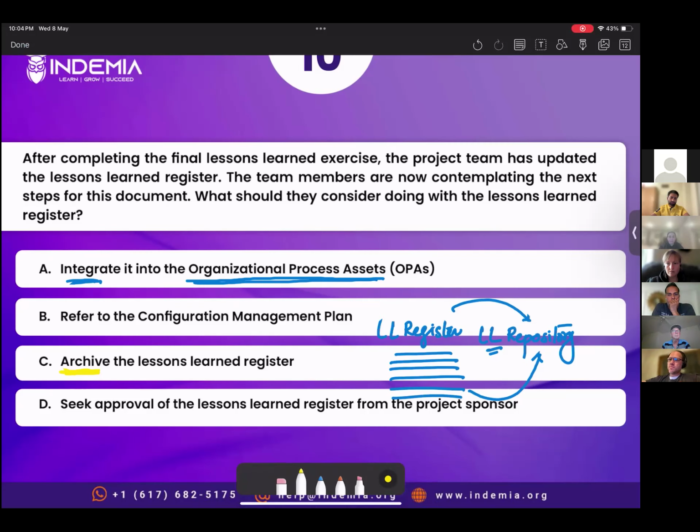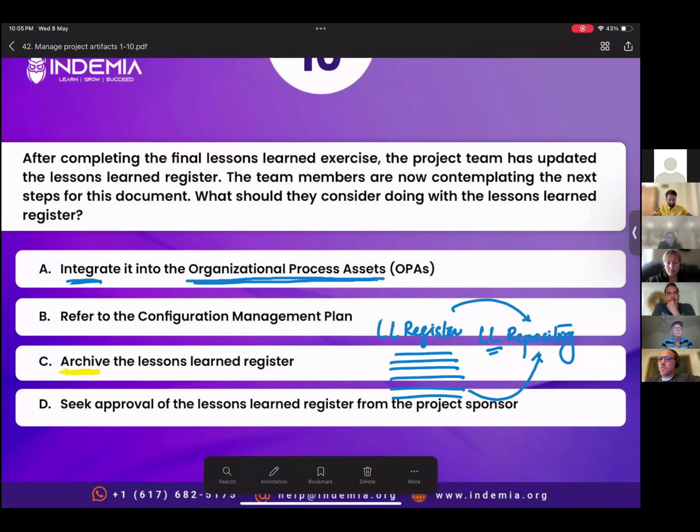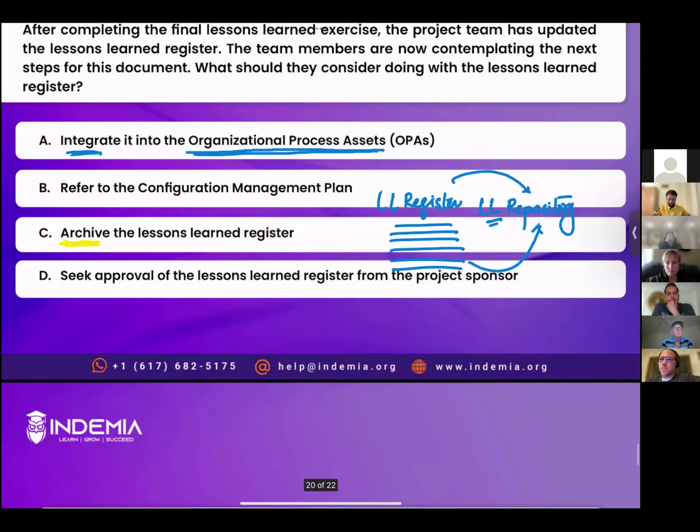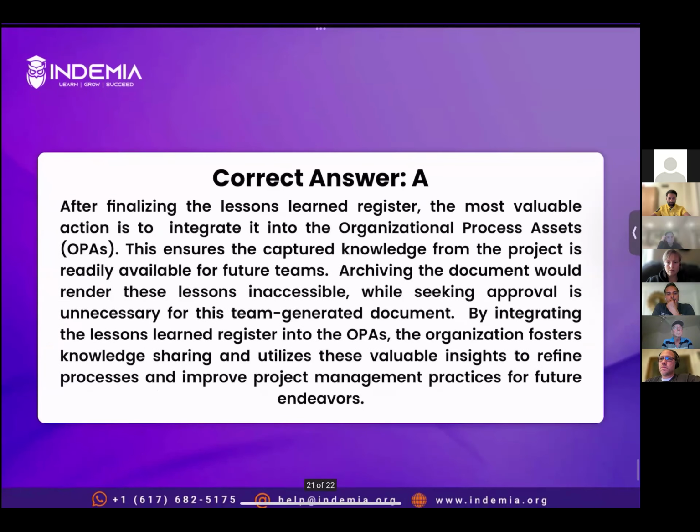Absolutely. So the correct answer is option A. What we do is we add them to the lessons learned repository, and the lessons learned repository is part of organizational process assets. So OPAs are organizational policies, procedures, and knowledge repositories, and one of the knowledge repositories is the lessons learned repository. So we integrate the lessons learned register of the current project with the existing repository. Correct answer is option A. Let's read the explanation.